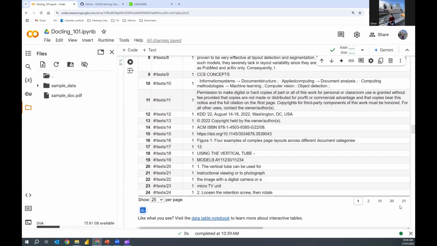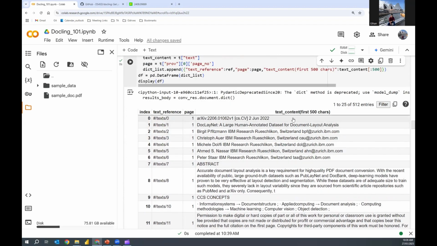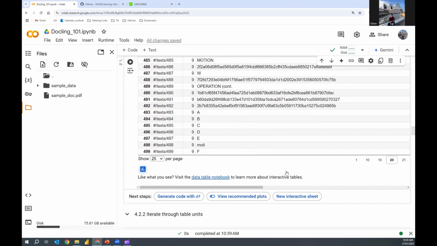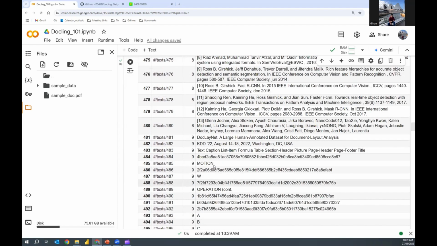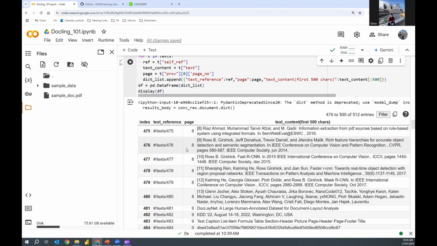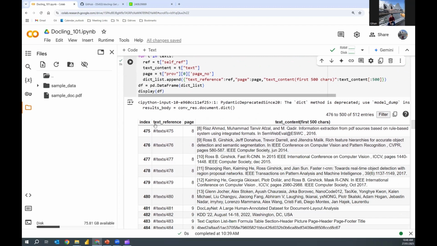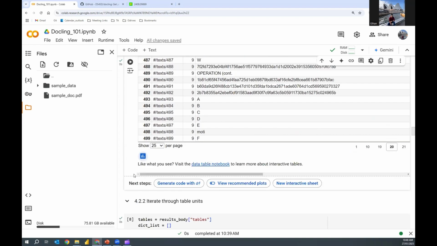This contains many text items. Right, so this only shows the text items of the first page, and these are different contents. It shows only the first 500 characters in the text format. So we can iterate through different pages. Okay, so there are many pages, 9, 8, likewise. The text reference, which page it belongs to, and the text content of that particular text unit. So likewise, we can extract and iterate through different text units in our parsing result.